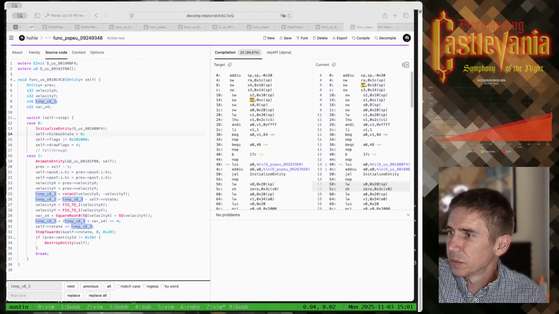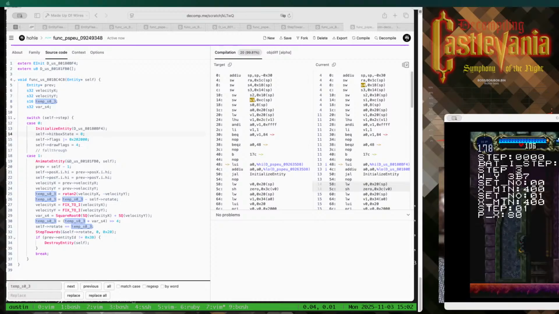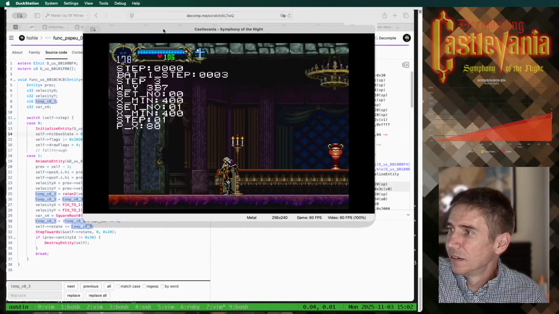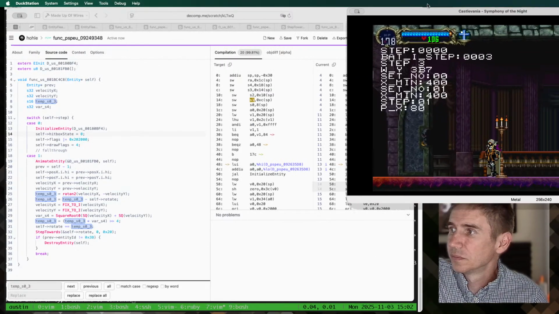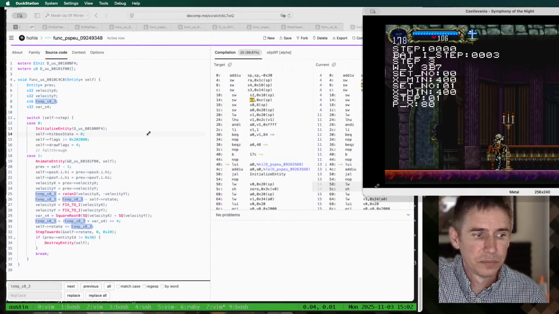DuckStation is not showing up in my list. Try one more time. I just can't. I can't alphabetical order. Skill issue. Throw this up here.